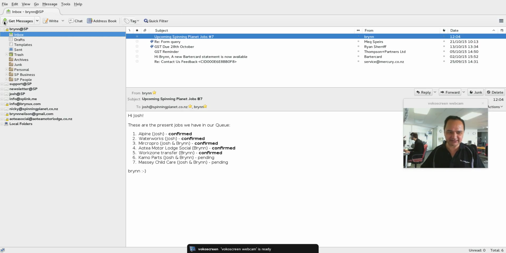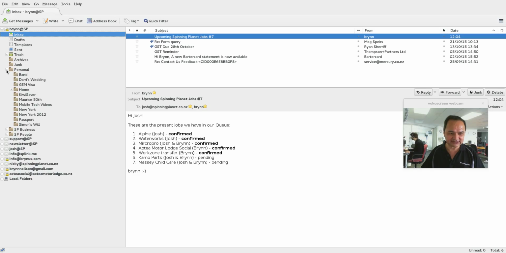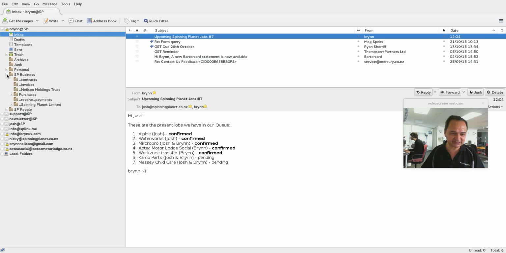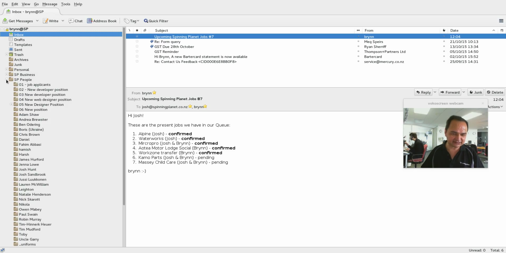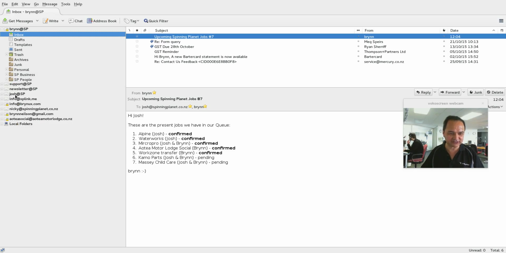Now you'll notice that in my Brynn Spinning Planets inbox, I've only got about 6 emails. And the reason for that is because I haven't finished with these yet. So I just keep them in there, and once I've finished with them, I'll either delete them or I'll archive them. So with my personal stuff, what I've done over on the right-hand side is I've created these extra folders. So there's my personal stuff, like my niece's wedding, and then there's some business stuff that shouldn't be accessed by my staff, and then there's different people that work for me and so forth.